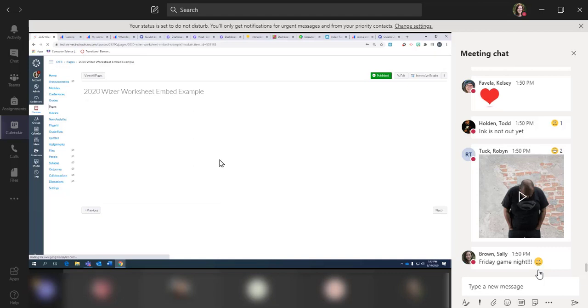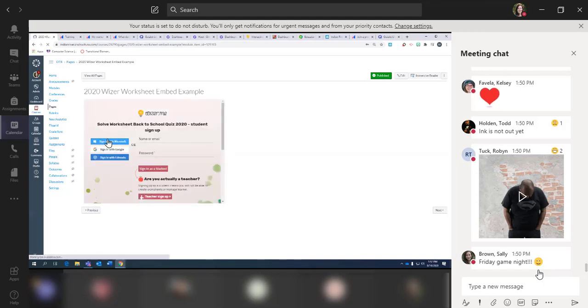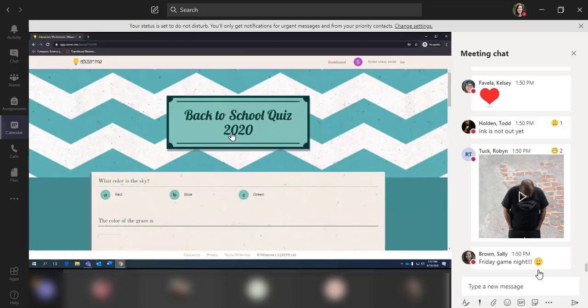For some reason today, the kids can sign in with Microsoft. They just would have to click sign in with Microsoft and then OK. For some reason, the embedded worksheet cannot log in today. I have sent in a request to Wiser, and it said they're not back till Sunday. I don't know why the login will not work in the embed. I've seen it work, but today it's not working, of course, because I'm trying to teach it today. But here's what it looks like.